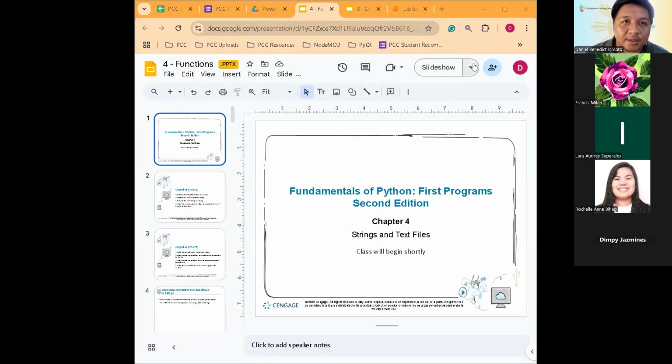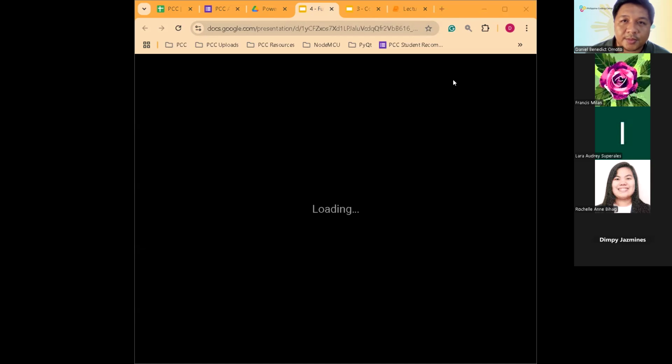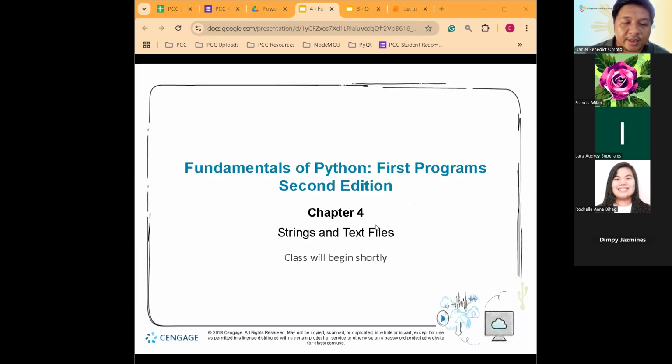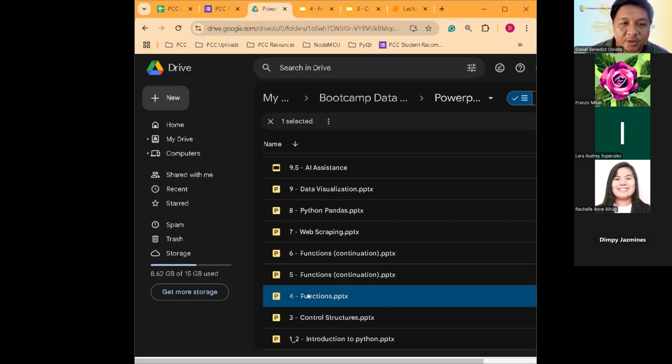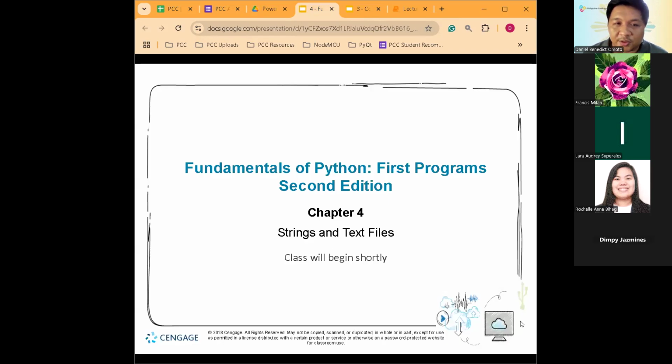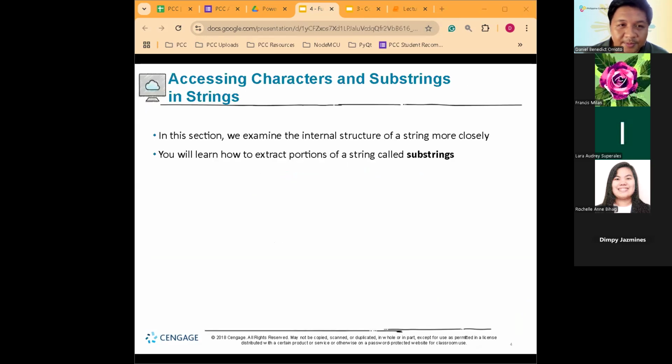So let me open up this one. All right, so we have strings and text files. It says functions, but it's more about the functions related to text and strings. So obviously we won't be able to finish this one, but that's okay. We'll be taking a closer look at strings in this section.